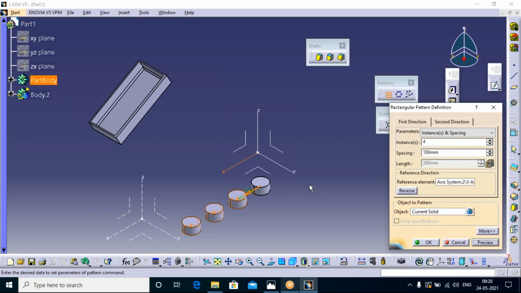Okay, x direction I already given. I need to give the second direction. Click on the second direction. In the second direction, I need to increase the instances. Okay, so for example, in the second direction, I am going to give five segments. Okay, I need to give the direction as y direction.